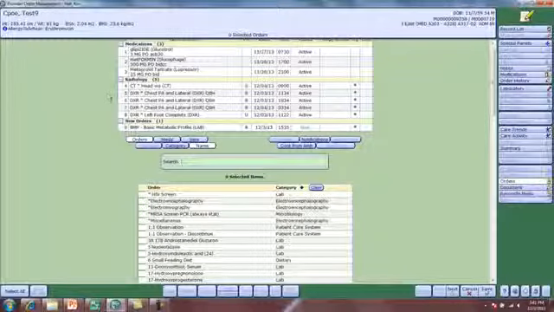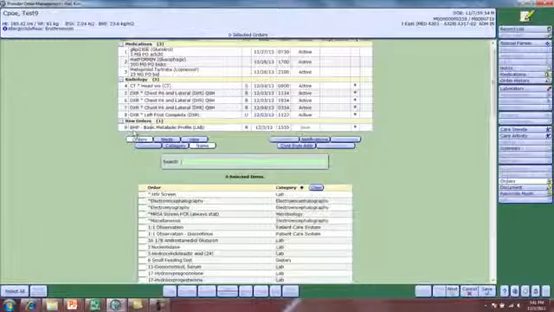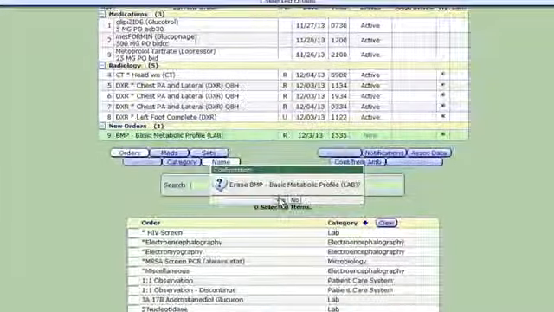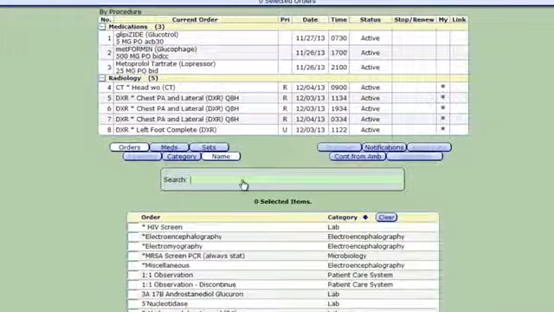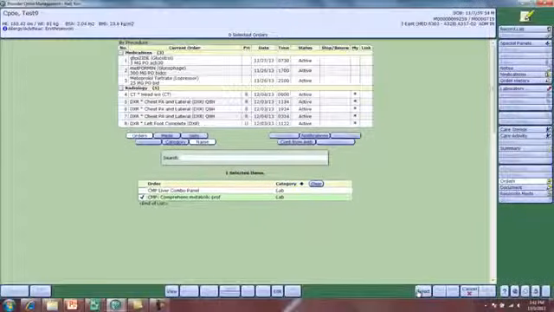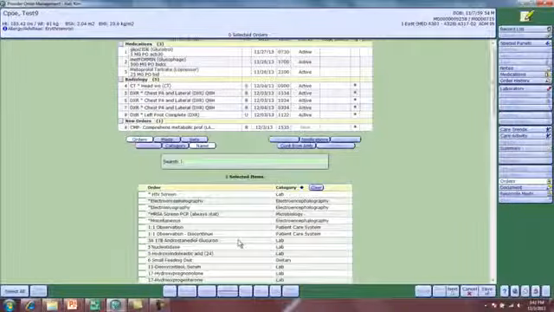Now what if I decide that instead of a BMP, I'd like to order a CMP on this patient? Can I go in here and change BMP to CMP? Unfortunately no. I have to stop this order, click undo because I haven't filed it yet, click yes, I want to undo it, and search again for CMP. And select it as I normally would.